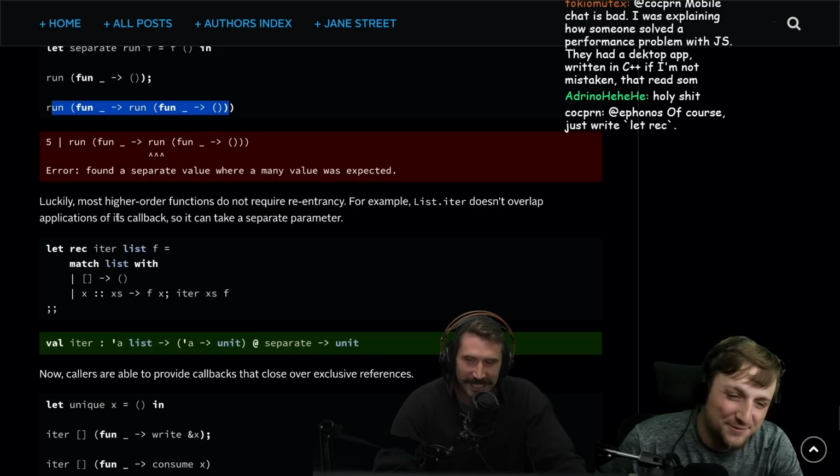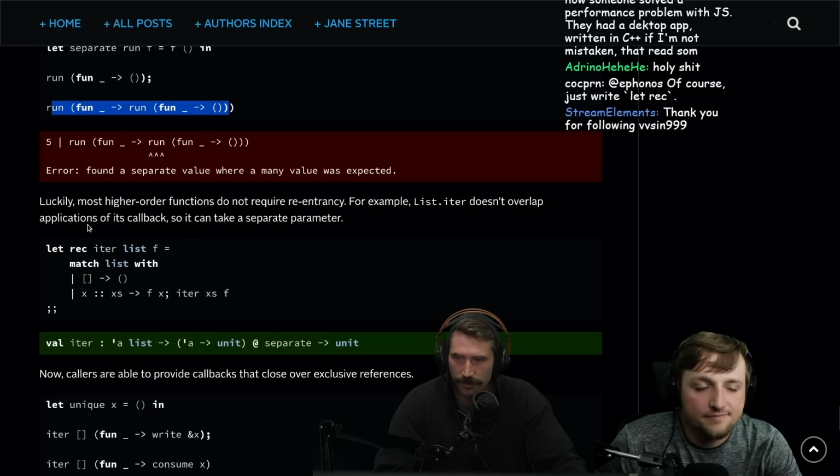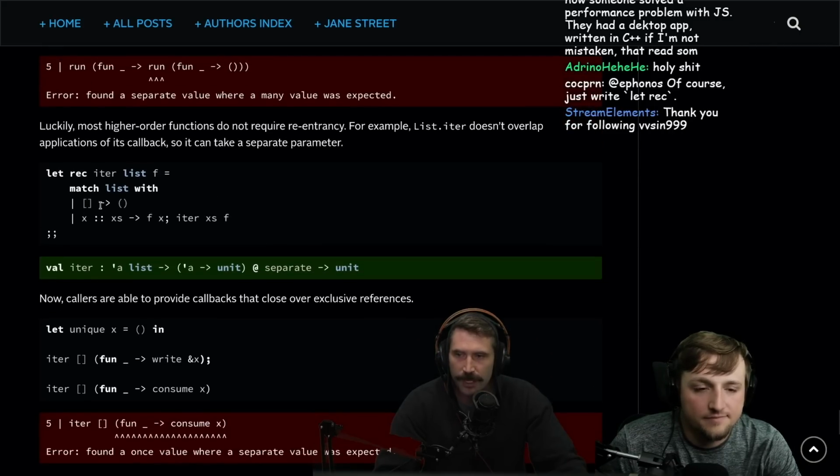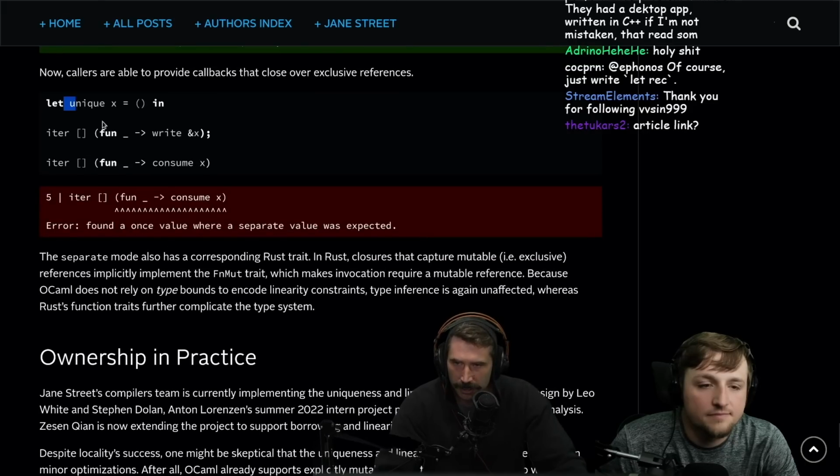We're in the emotional stage of programming. Luckily, most higher order functions do not require reentrancy. For example, list iter doesn't overlap applications of its callback, so it can take a separate parameter. Oh, nice. Okay, that makes sense. Now callers are able to provide callbacks that close over exclusive values. Perfect. Bam, bam, bam.